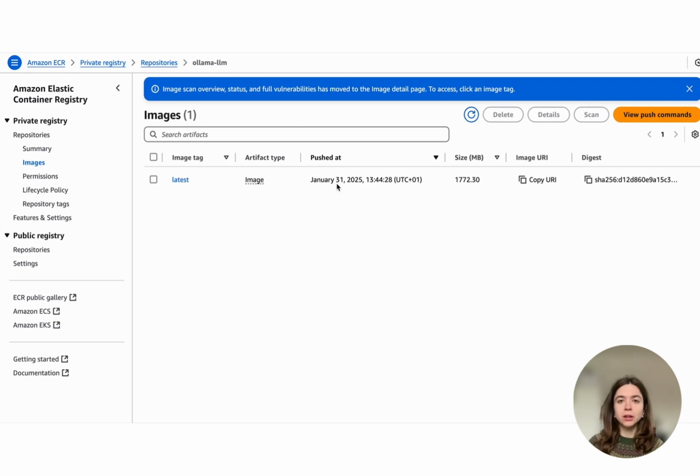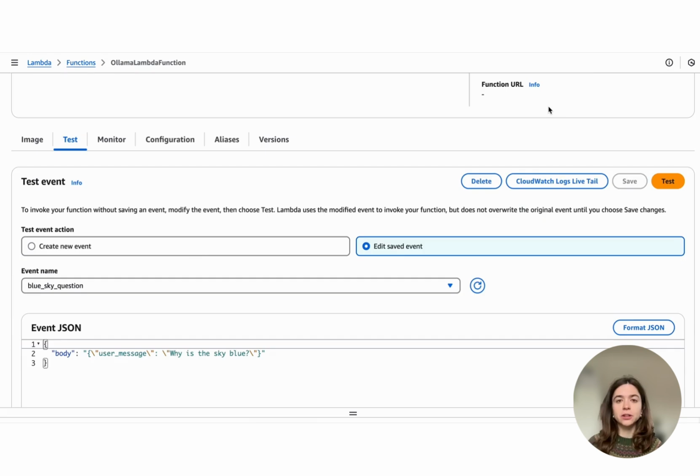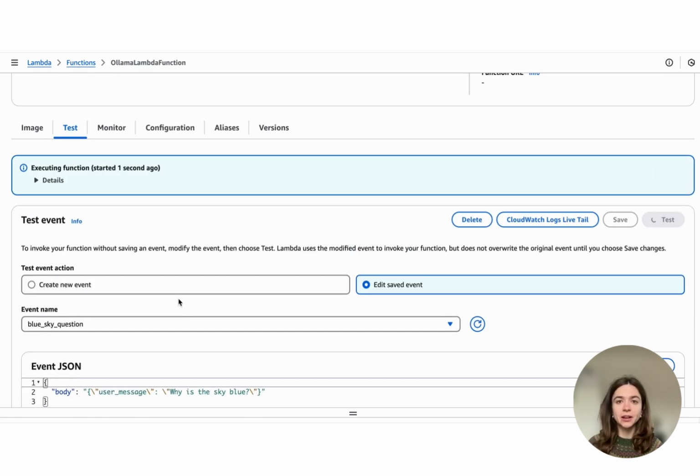If we go back to the Lambda function console and we check the logs, you will notice a couple interesting things. First, the first time the model is run, it pulls it because it's not present in the Docker image. So that takes a while. The function is having a cold start.